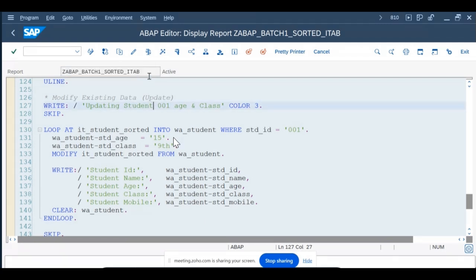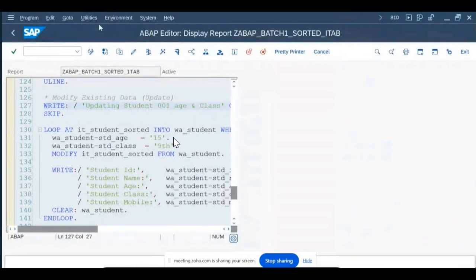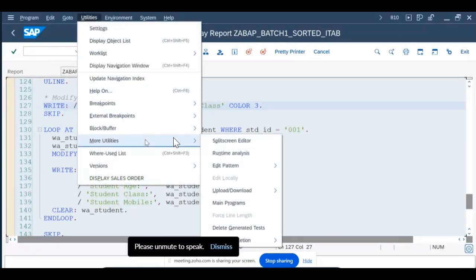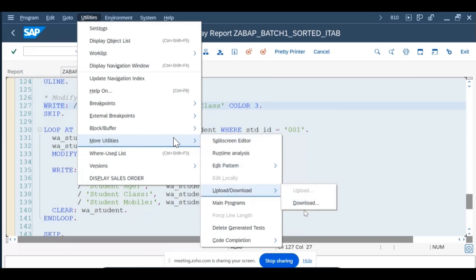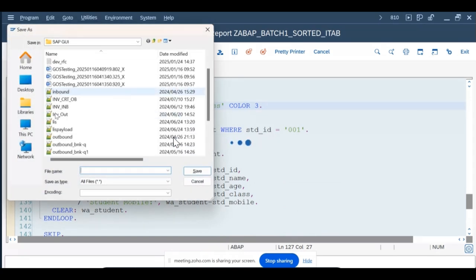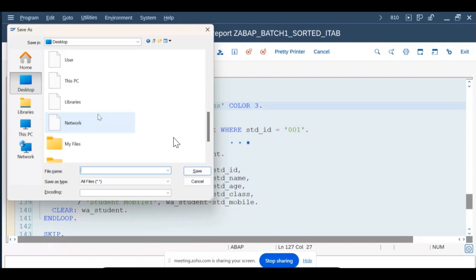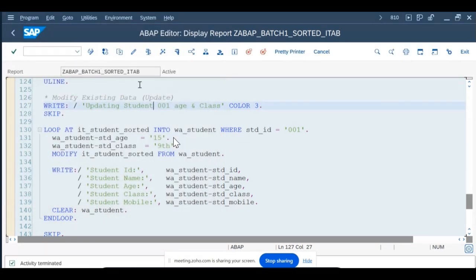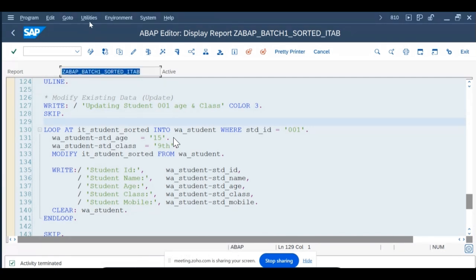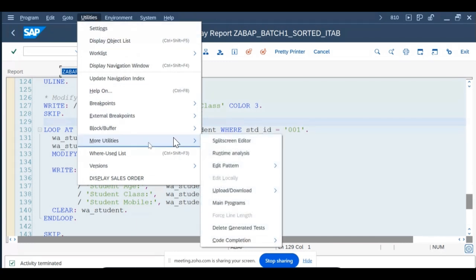The best way to download the program is to copy your program name and go to utilities. You will have a more utilities option over here, and you see upload or download, and you click on download. When you click on download, it will ask you for the path. So provide that path, and your program gets downloaded into the respective path. So keep that in mind: copy it, go to utilities, more utilities, download.